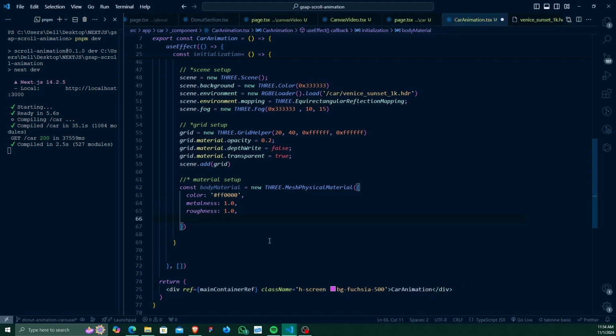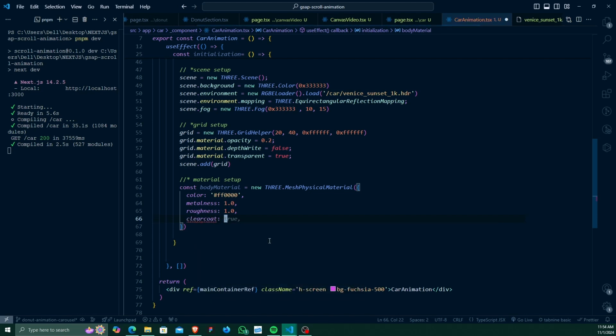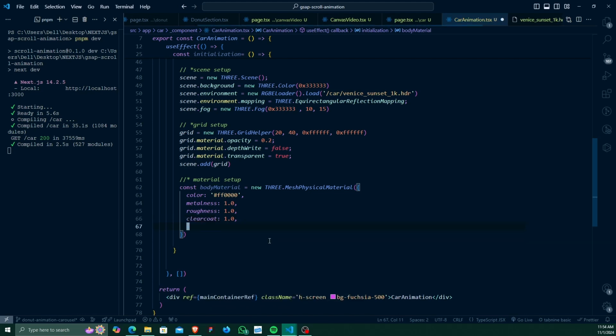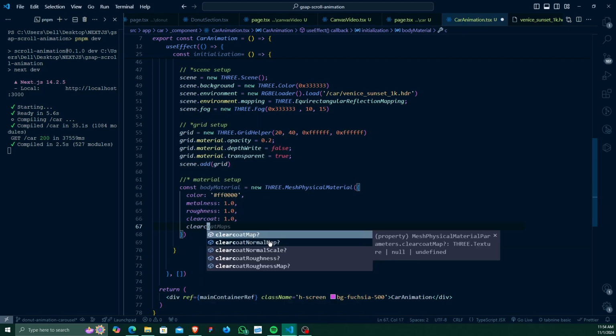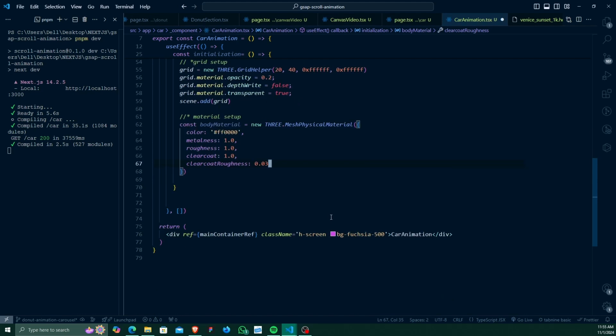So these properties generally make our car more natural and more realistic, and we'll have to give the clear coat property 1.0, and for the clear coat roughness 0.03. These values are tried and tested values which work perfectly for me. And if you are not satisfied with these values, you can modify them and see what you can really do with them.